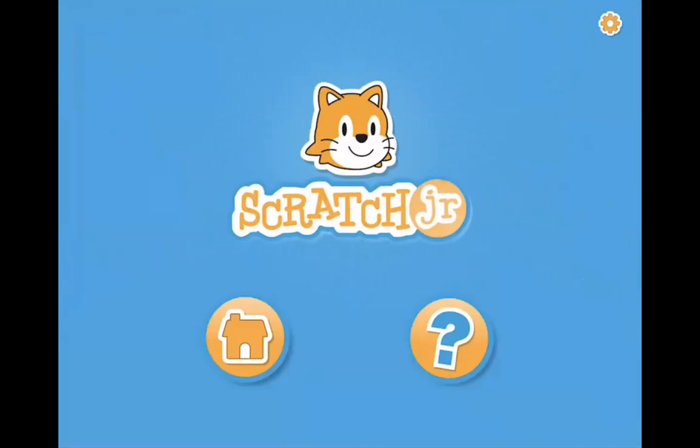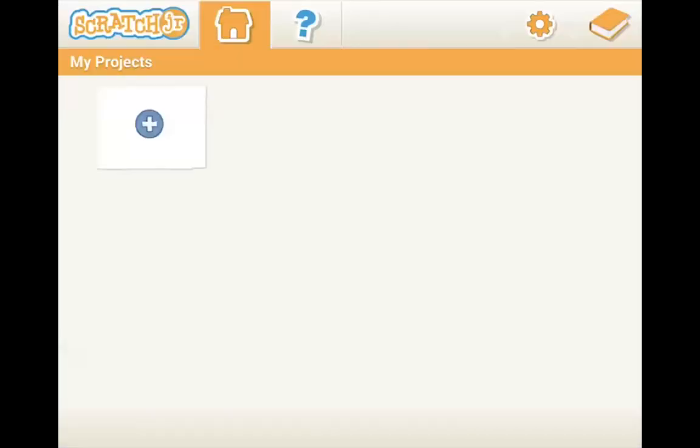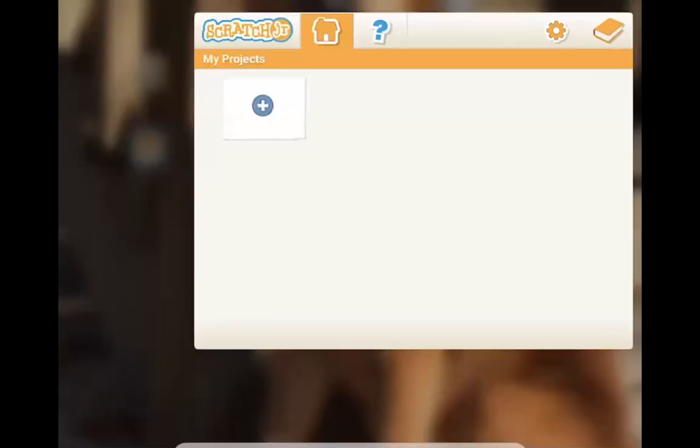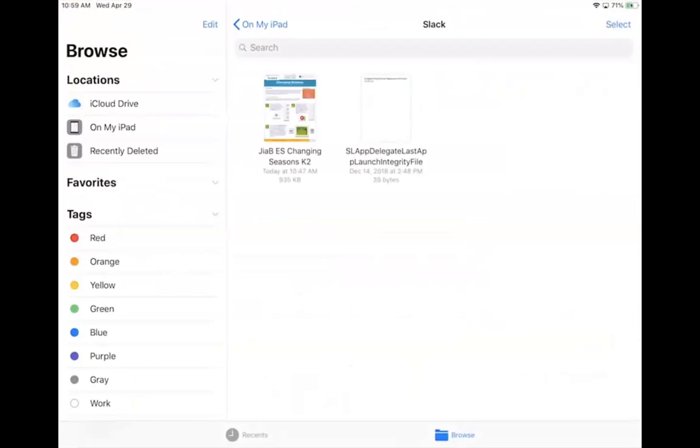So your screen might ask you if you're working at home or school or other. I clicked home, so it's going to take me to this new window. Now that we have that up, let's go to our activity sheet real quick.